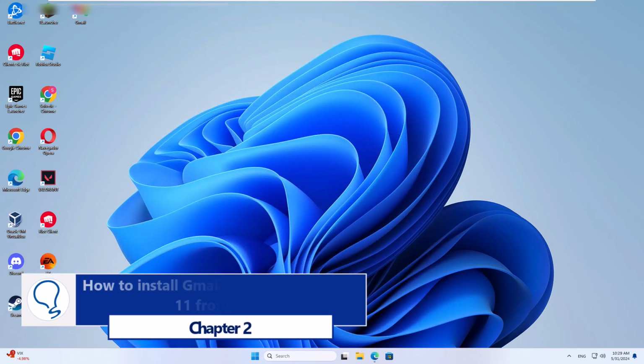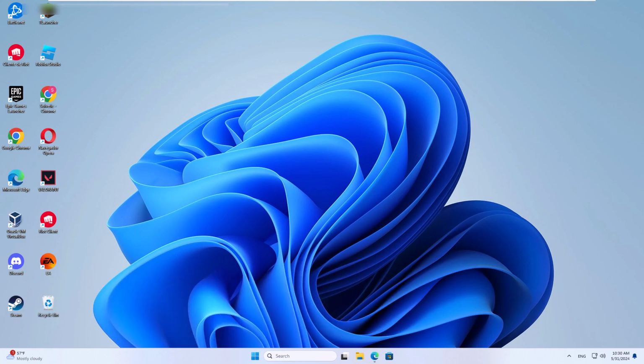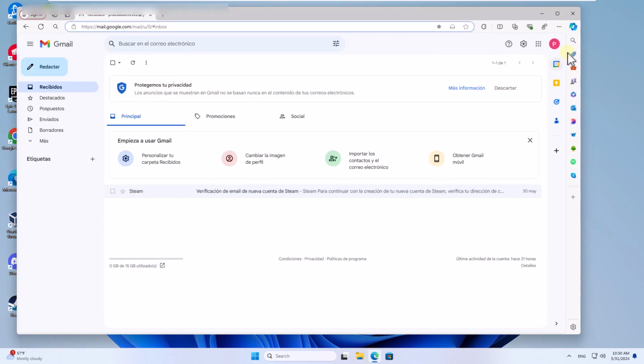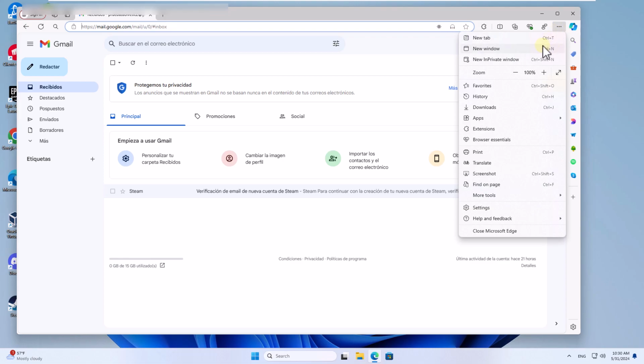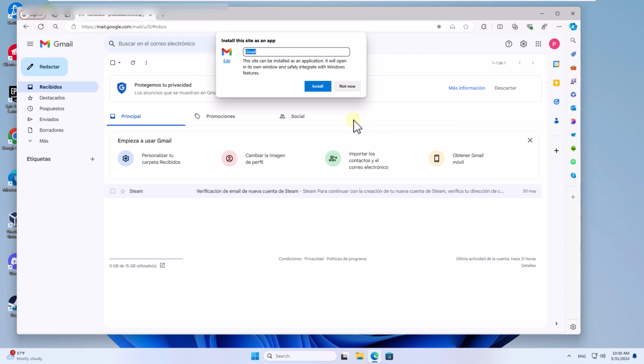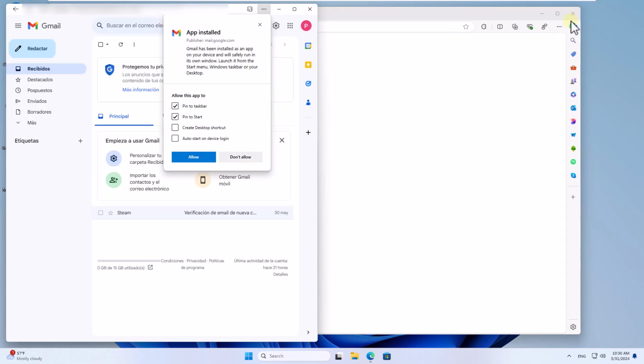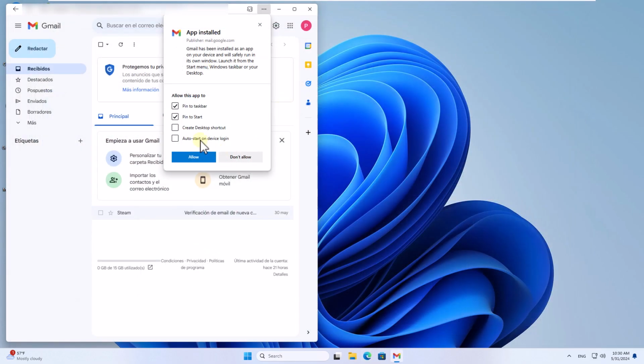Chapter 2. How to install Gmail in laptop Windows 11 from Edge. First, open your Edge browser. You are going to open the settings, and in Apps, select the option Install this site as an app. You can leave the name as default and then click on Install. Wait for it to install, and you will see that Gmail is now an application on your computer.